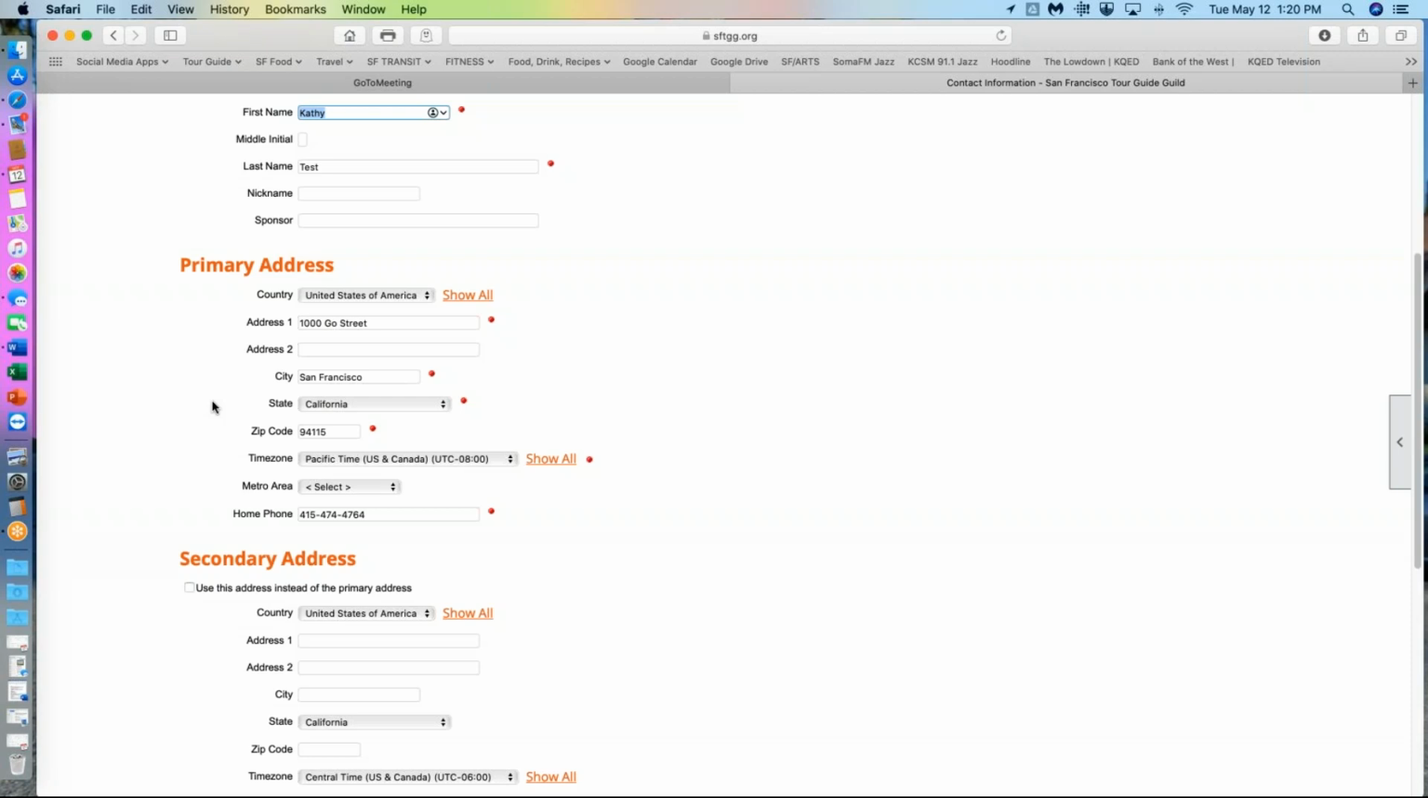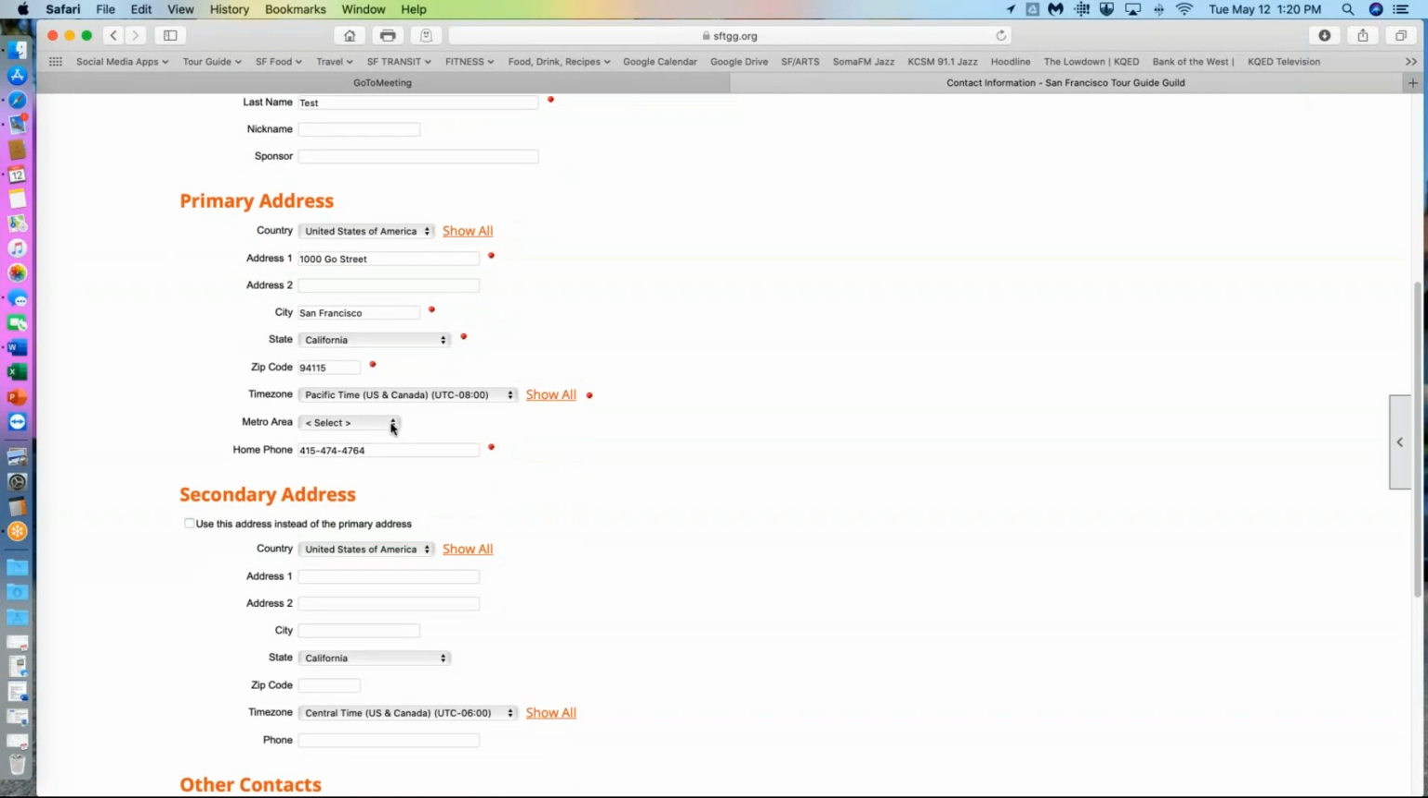We do have a drop-down selection in here, and it basically encompasses broad areas all around the San Francisco Bay. So there are some limited choices on that particular drop-down. It doesn't zero in very much more than this. Secondary address is not what you need to be concerned with right now either.